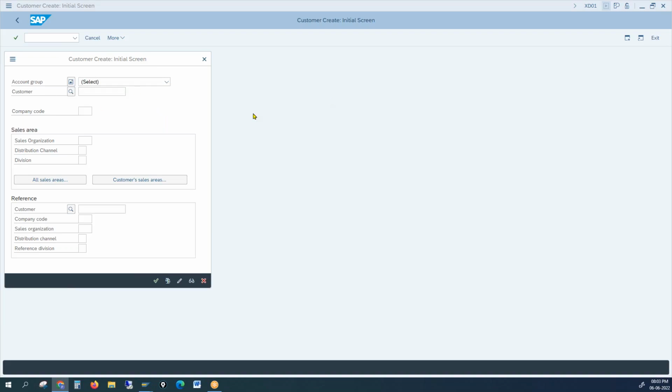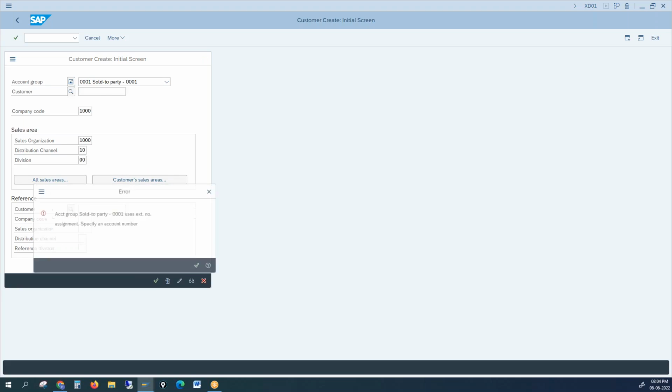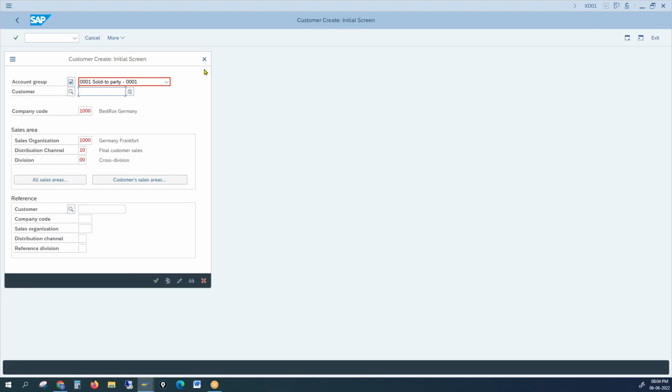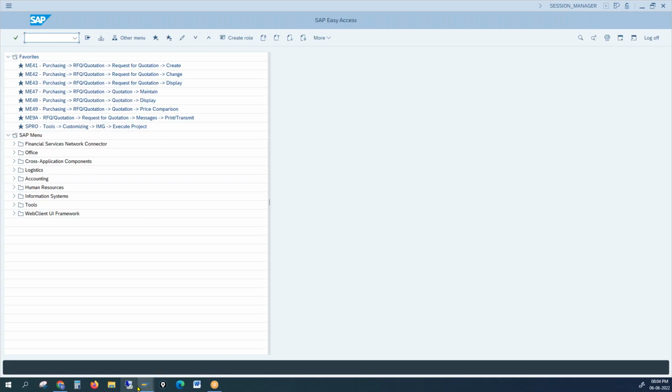So first we select account groups. But you see this field here, customer, we are leaving this field blank. We are not entering anything here. Whenever we are creating a customer, we leave this particular field blank and just enter our details, the org elements, and press enter. The system says external number. Let us go back quickly and change it to something.